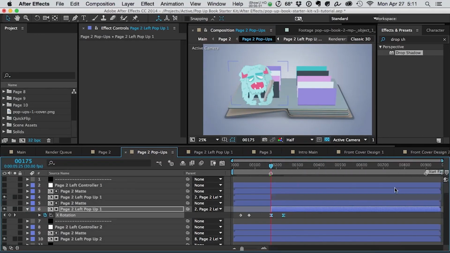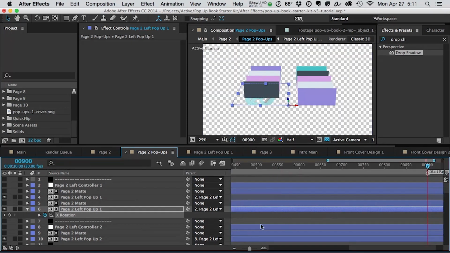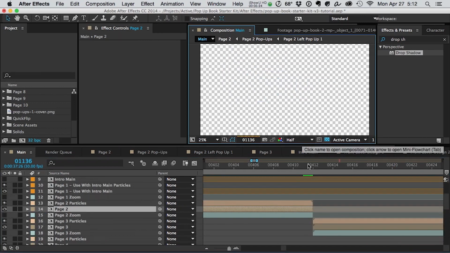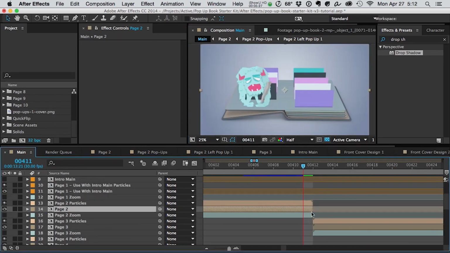And then the last step that we want to do is bring our current time indicator to frame 900 and just slide this over. The quicker way to do it would be the shortcut, which is just hitting left bracket. But whatever. So you would just slide this over so that that frame starts right at 900. Now if we go back to main, and we go to this frame, and then we go forward one more frame, our pop is gone.